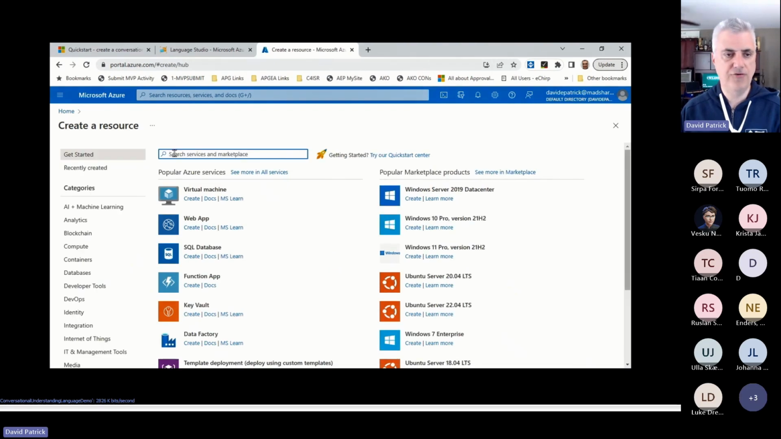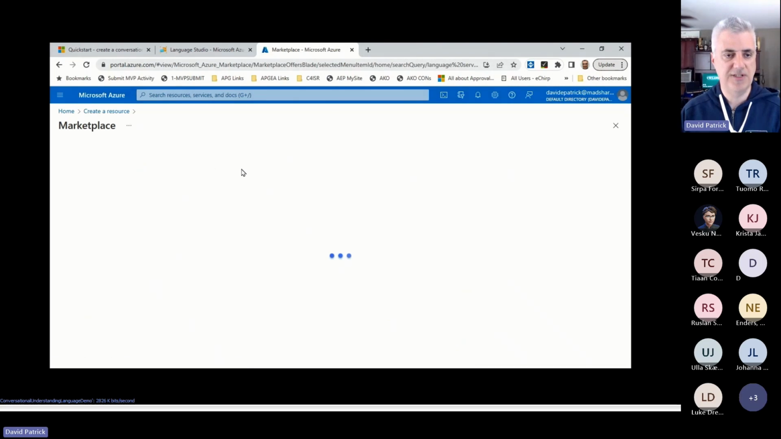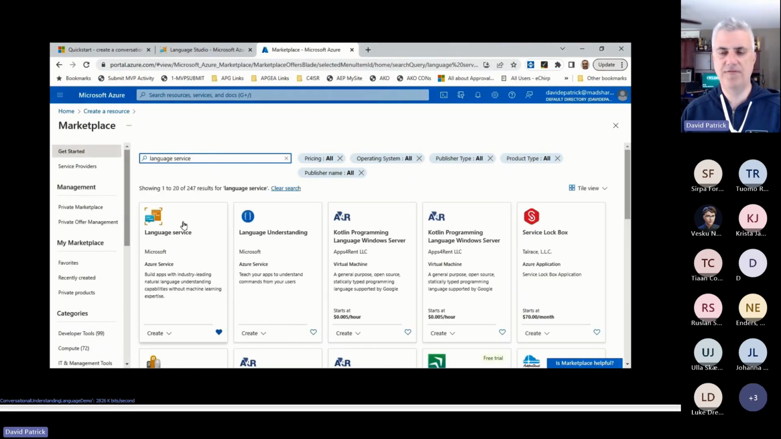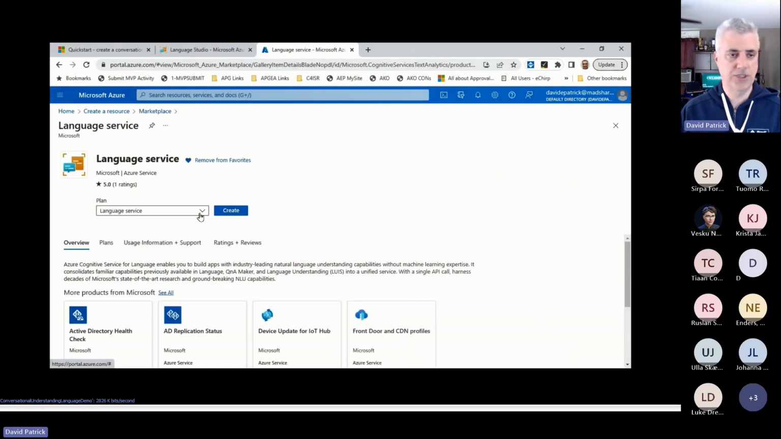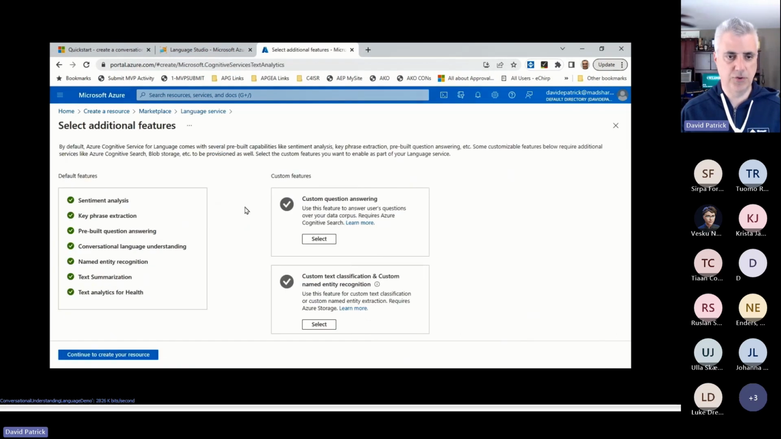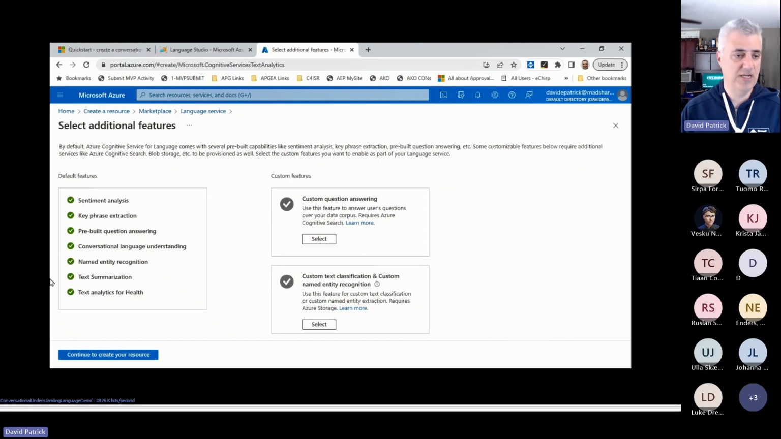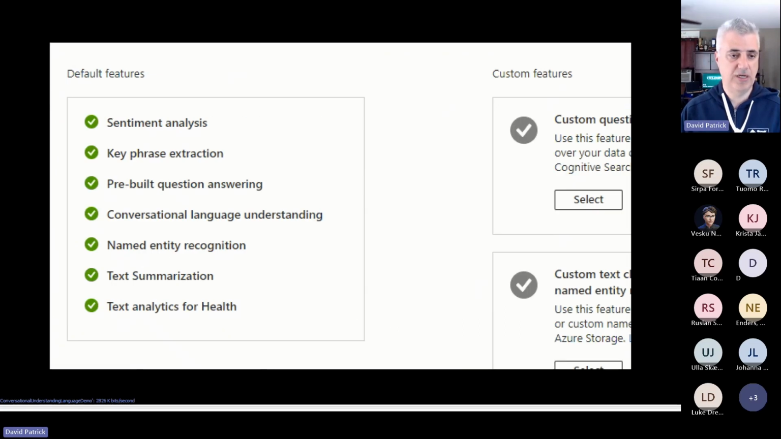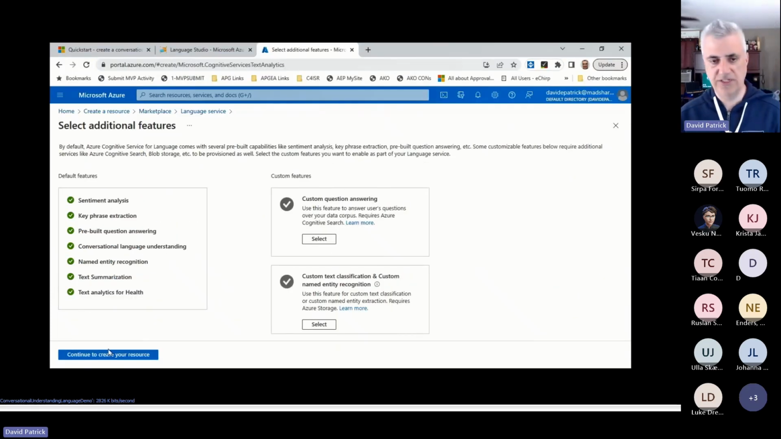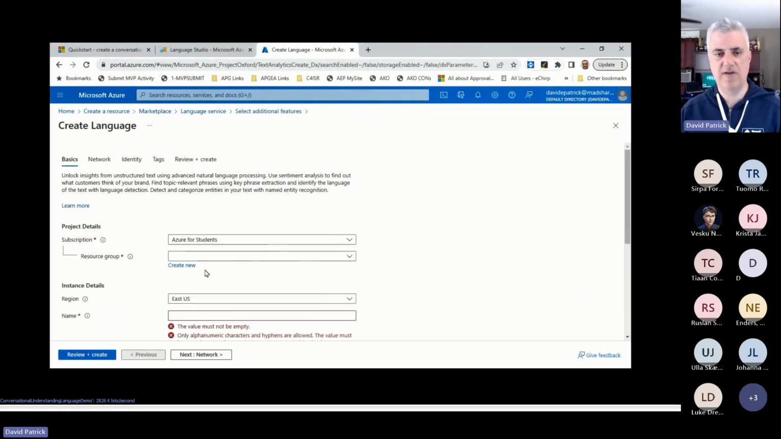So I'll go ahead and create a language resource. Just create a resource, search for language service, and provision that. If you've never used Azure before, the way it works is there's all sorts of services you can provision. This particular one lets me do things like sentiment analysis, key phrase extraction, question answering, named entity recognition, summarization for text, all sorts of great stuff. And there's some custom features I could check off if I want to. They have a few other requirements.